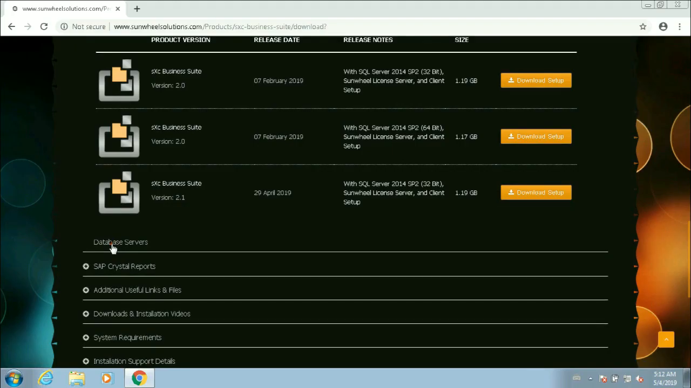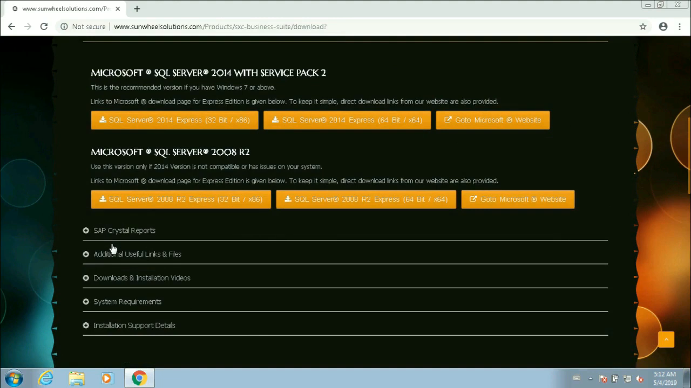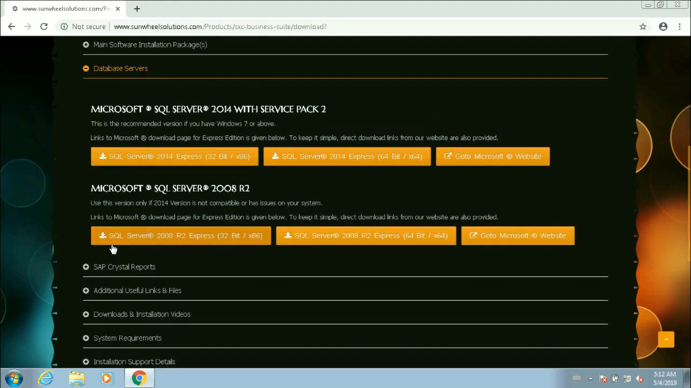The first thing we need to do is download the setup for Microsoft SQL Server. Let us head back to the Sunwheel Solutions website and go to the Downloads page of SXC Business Suite. If you are using Windows 10 or above, then you should go for SQL Server 2014 Express. Otherwise, if you are using Windows 7, you should install the Express edition of SQL Server 2008 R2.